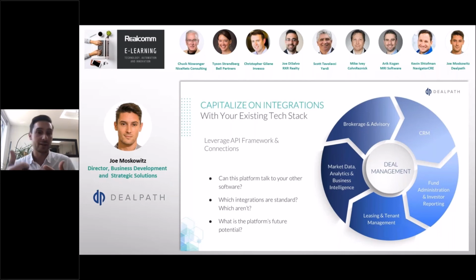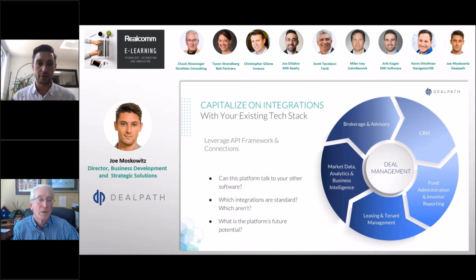If something is not standard, maybe not built out, there's not a pre-existing integration between the software you're talking to and one that you have in your ecosystem, that doesn't mean that there can't be. Most of these tech platforms have a robust API framework that can be connected to other platforms with a little bit of work on the tech side, regardless of whether it's standard or whether it's not.